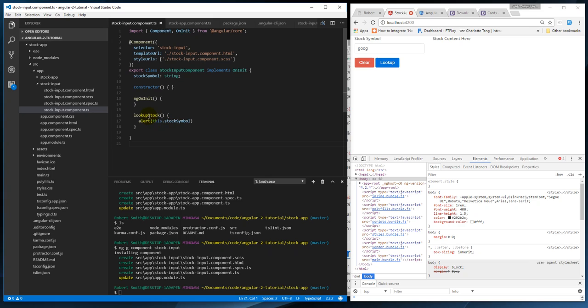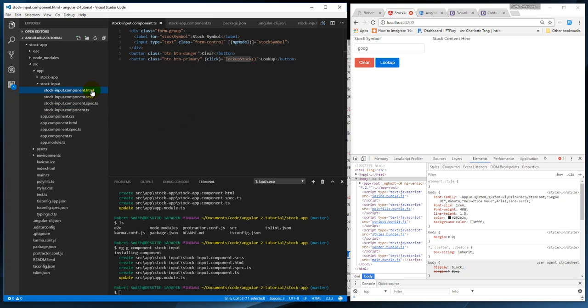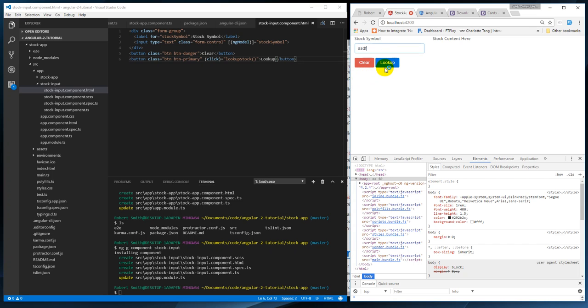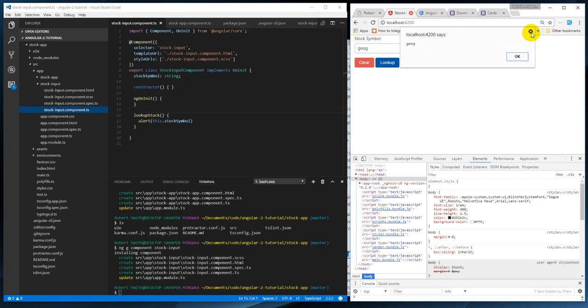it should look up stock. Let's see, click, that should have worked. There we go. Okay, so GOOG, there, basically we have this now.